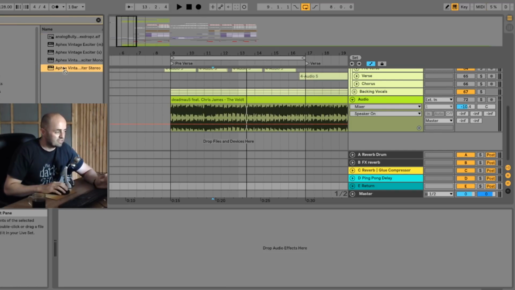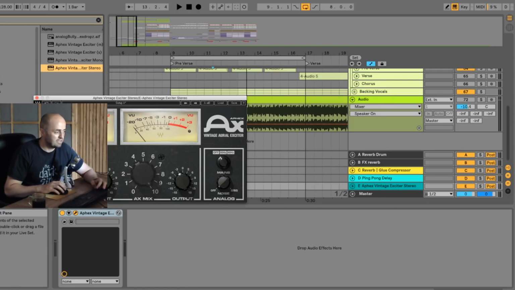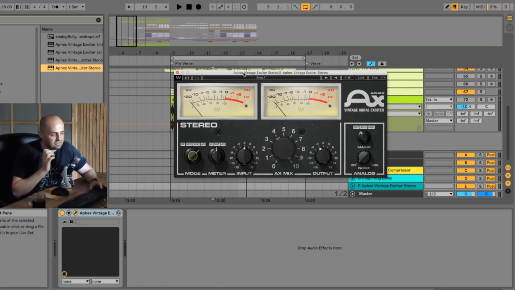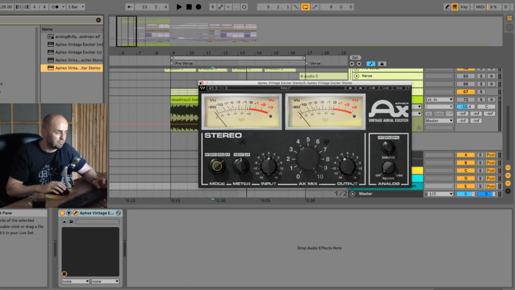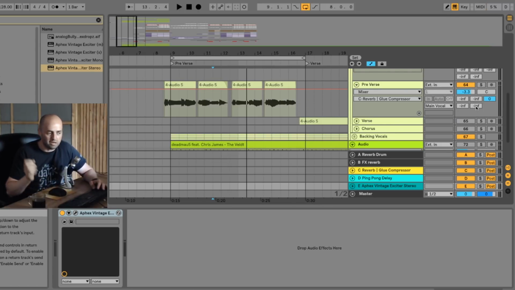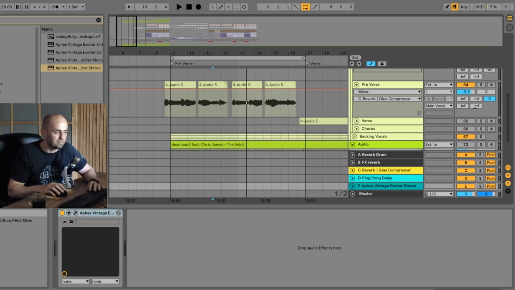So get the Aphex Vintage Exciter, pop it onto a return track, put it in auxiliary mode. There's also the saturation plugin in Ableton 10, but to this date, I just can't get it to do what this does. So maybe one of you can, but this is just the absolute bee's knees for anything you need to pop out in the mix. Drop a little bit of that into it and it will pop out perfectly.